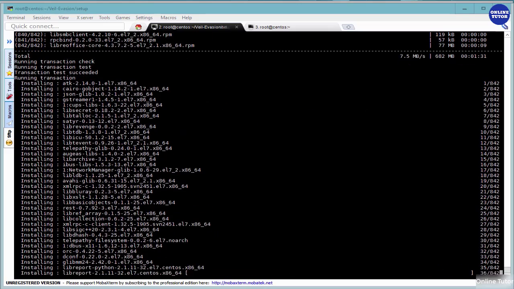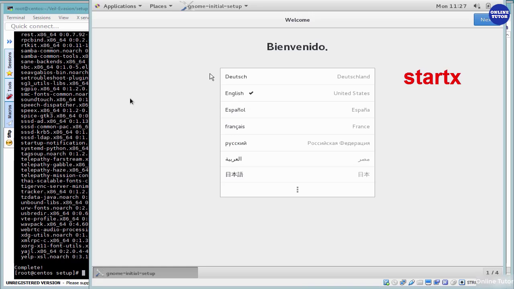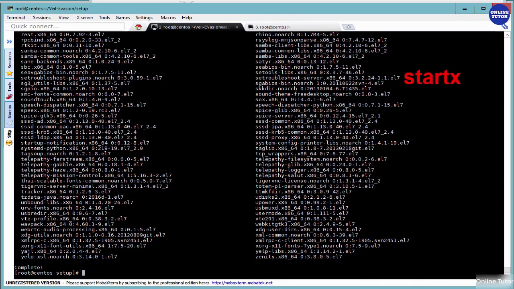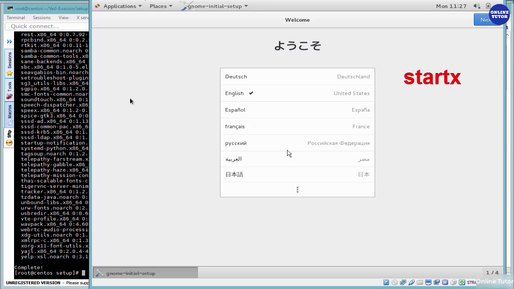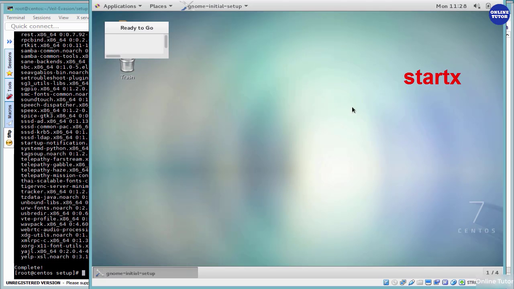Once the GNOME desktop has been successfully installed, we type in the command startx and you will be presented with a screen like this, which shows the installation process. Once we click on next, we can go through the whole installation process and make sure the X server starts. And once that has been completed, you will be presented with a screen that looks very much like this, which tells you you are ready to go.